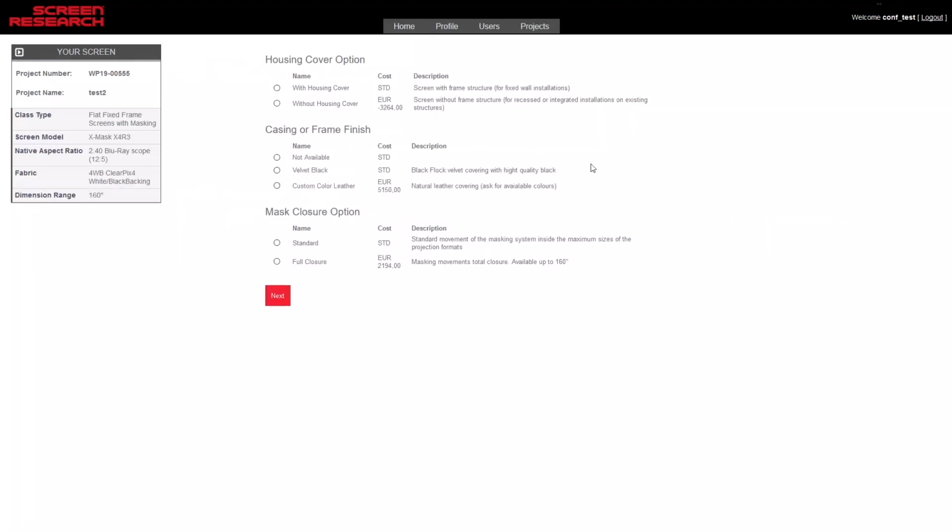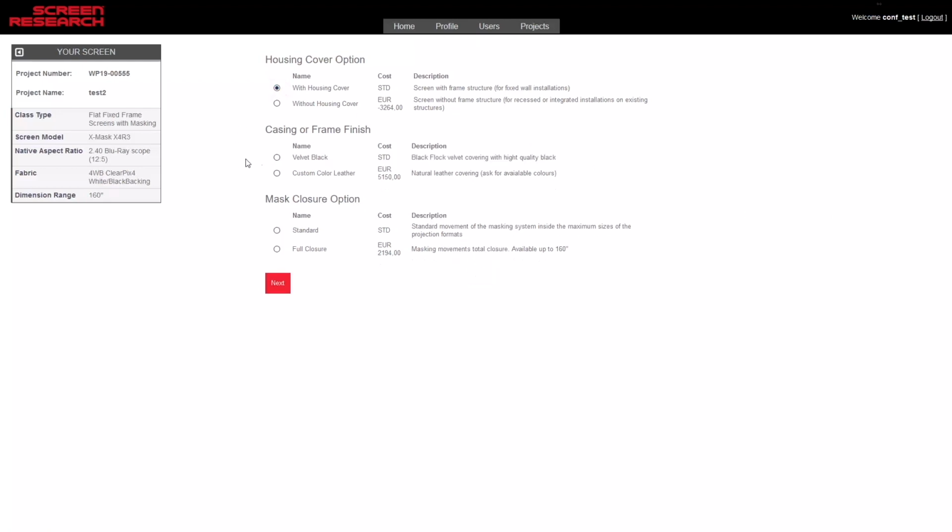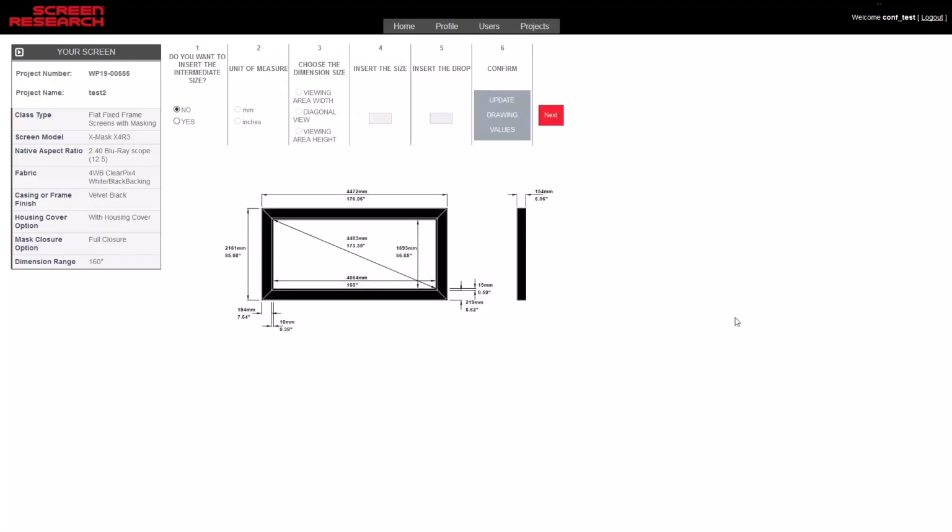This is the page where you can choose the characteristics regarding the frame and masking system. Once you have selected your chosen option, you are taken to the next page where you can customize the size of your screen by simply answering some questions and adding data where requested. In this page, you will see a preview of the project you've been building with its technical measurements. If you don't need to modify your screen, just click on Next and proceed with your configuration.